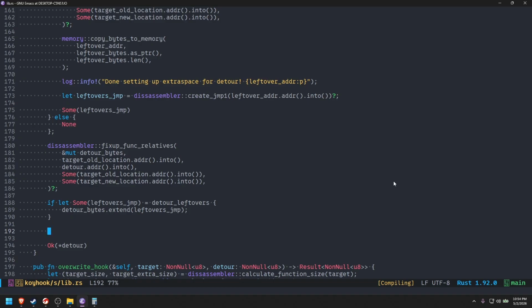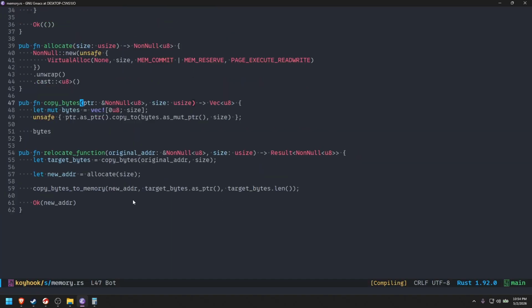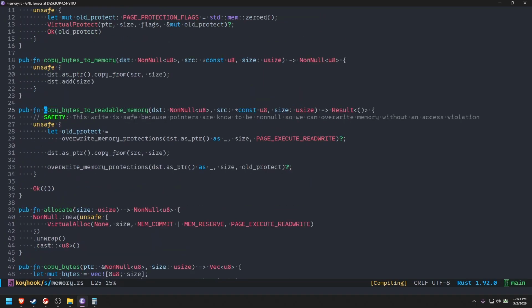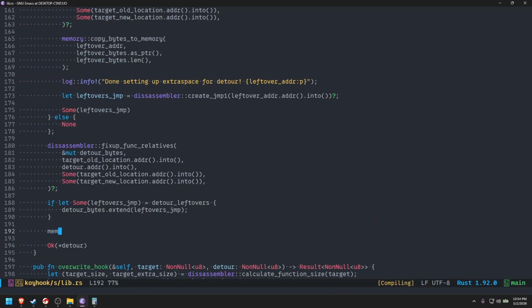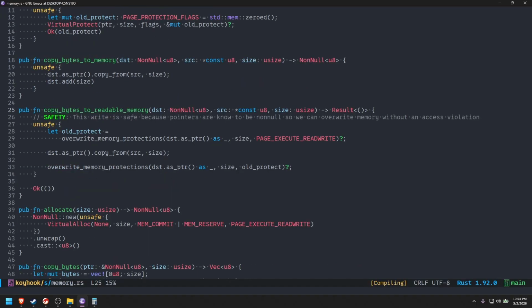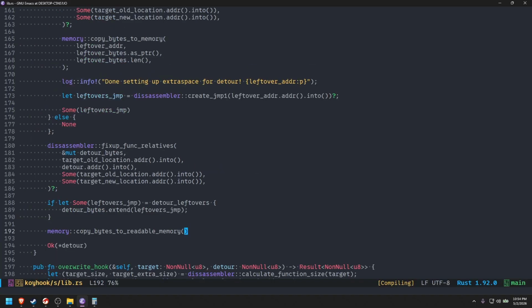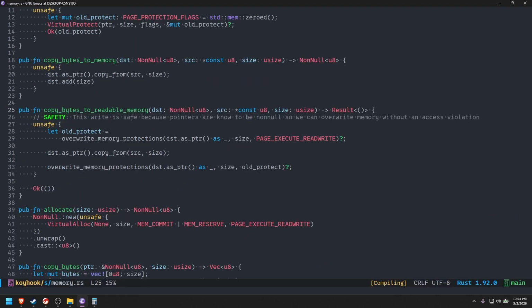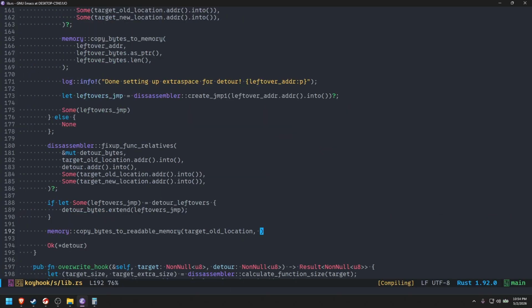Turn that back on, record round two. So here we would just go to our memory here. So we want to write to memory. Destination will be target, dot as pointer, from our detour to detour.